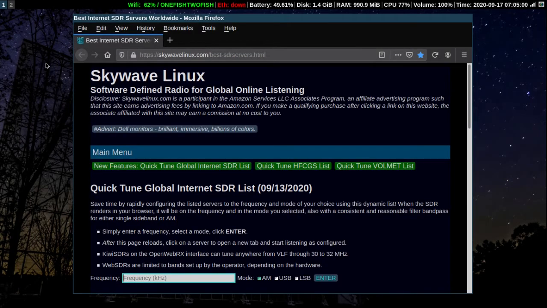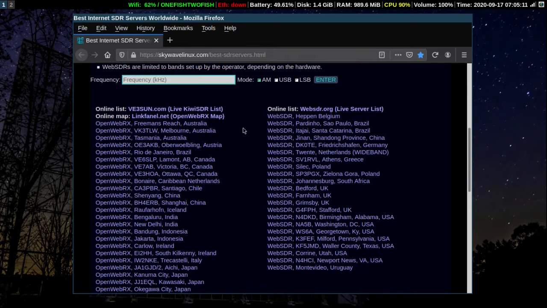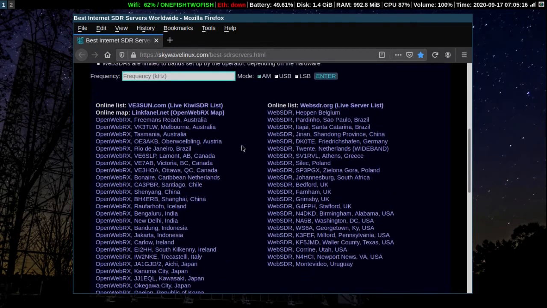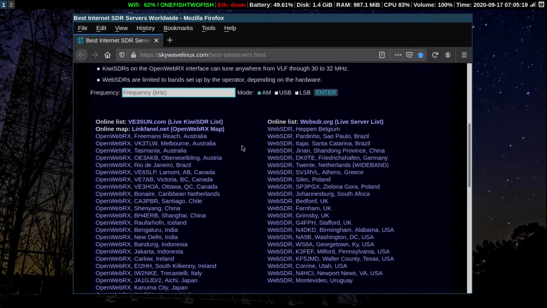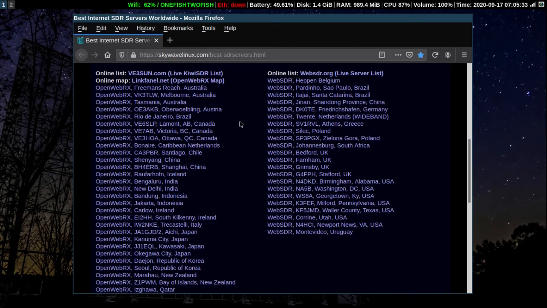Here's skywavelinux.com. On that site, I have a list that I've been maintaining for a while now of the best SDR sites out there on the internet. These are the ones that have the lowest noise and grunge in their locations. They're using good antennas. The web servers tend to be pretty fast, which means they have good internet bandwidth, good equipment. So basically the user experience is best when using these.